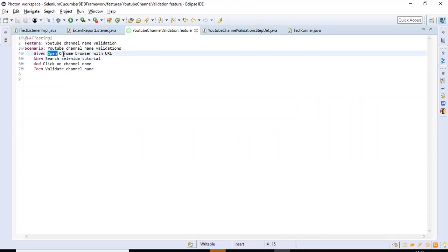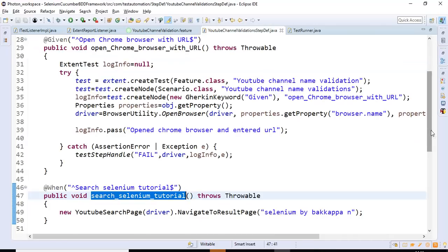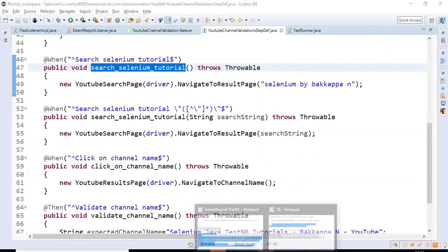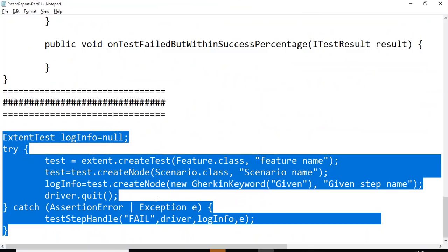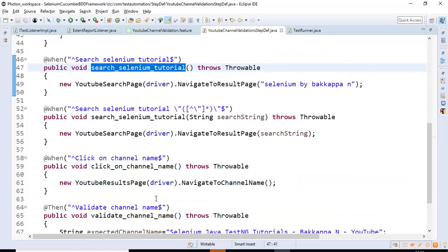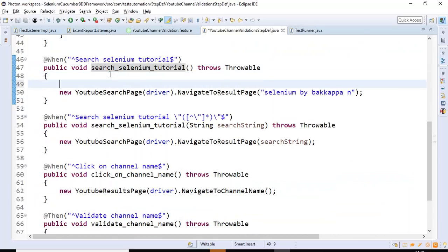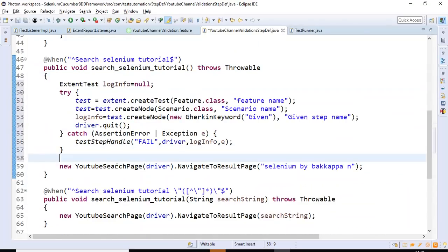First we have opened the browser and entered the URL. Next we are searching for the Selenium tutorial. Then we are clicking on the channel name. Then we are validating the channel name on the particular page, right? So this is the second step I have. I'll copy the template I have for each of the steps and simply paste it here.